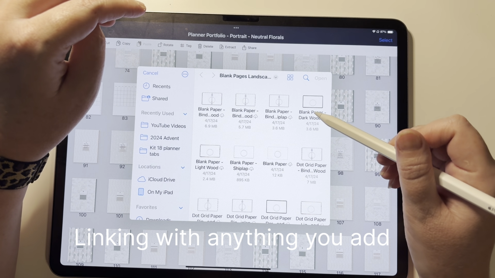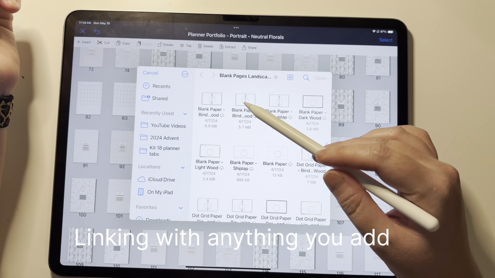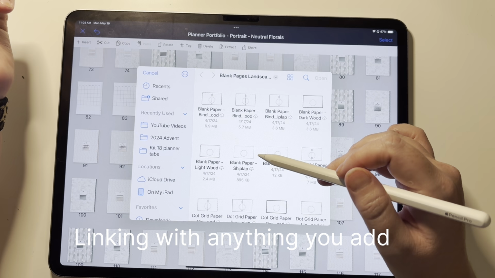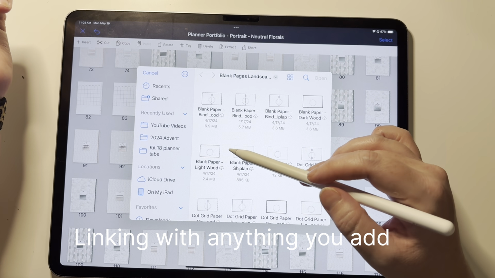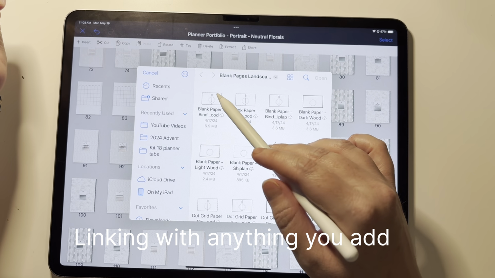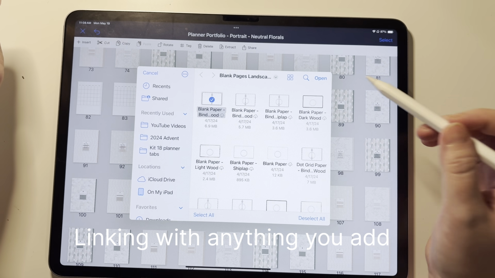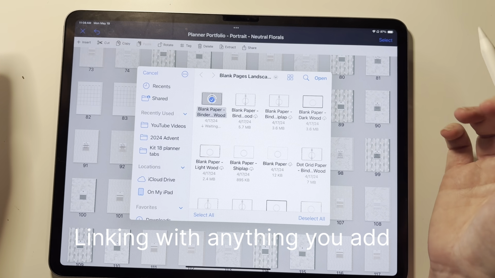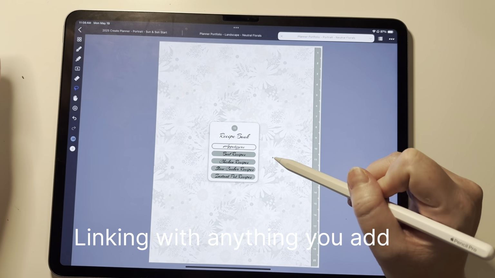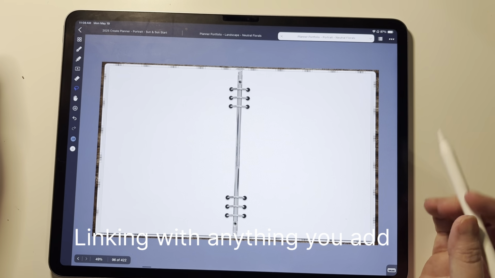So there's a dark wood, a light one, black and white, an actual wood look, shellac, I guess is what that's called. Anyway, so we're just gonna pick one so I can show you how to put it into your planner. So you click on it here and click open, and it's gonna put that page behind yours. So then you can just flip it over like here.